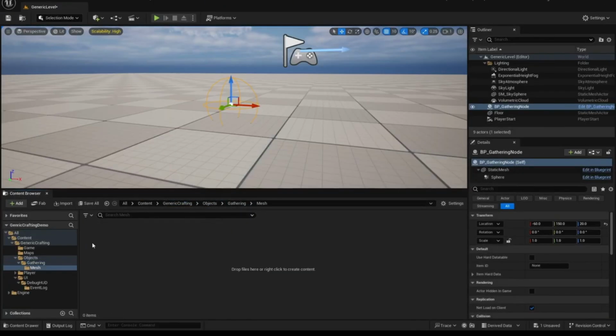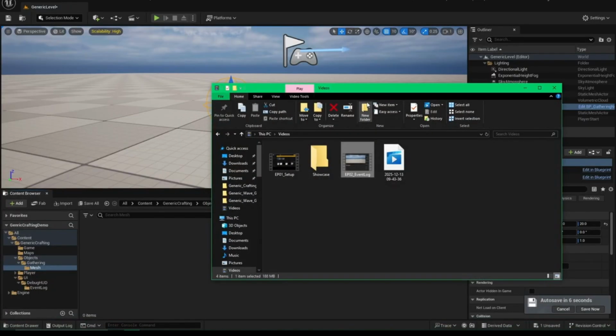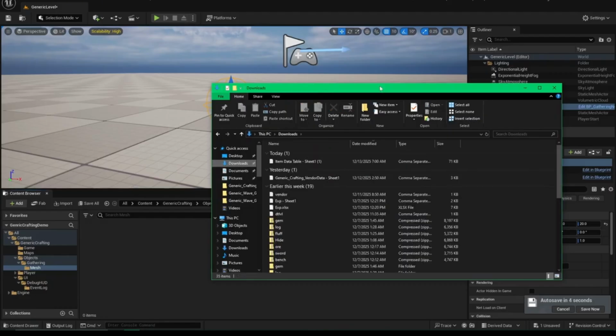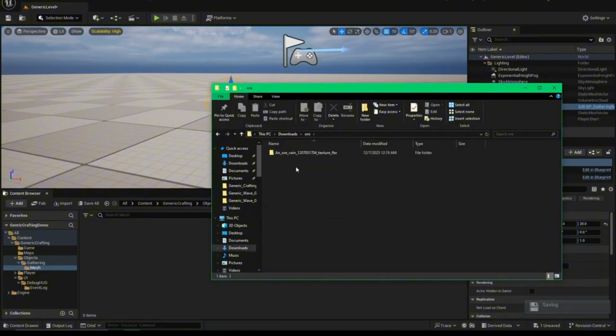So now I need some actual meshes inside of the game. In order to do that, you just drag the mesh in, and it'll set itself up. So if I go into my downloads here, I've got quite a few of these. I'm only going to do this once. The other ones I'm just going to go ahead and set up.